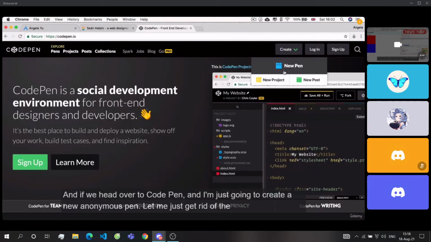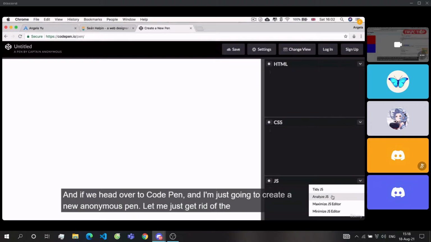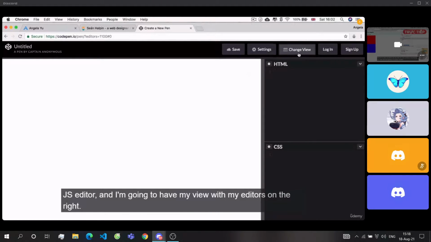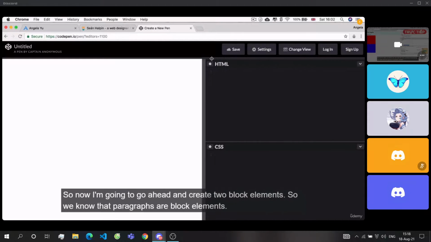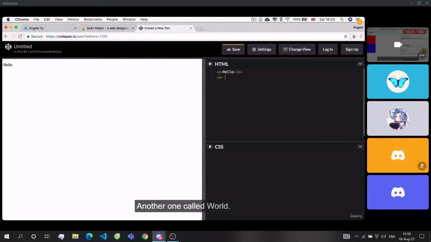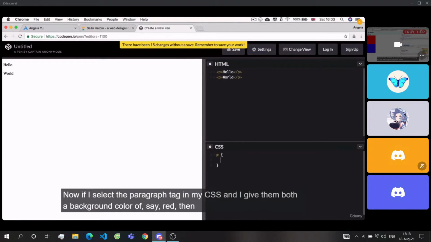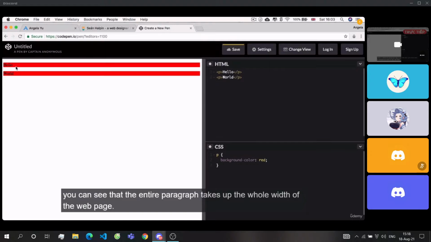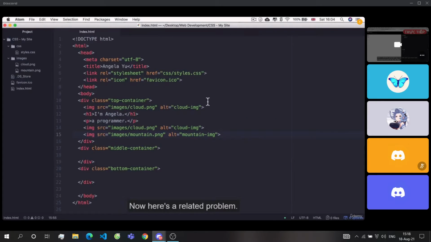And if we head over to CodePen, and I'm just going to create a new anonymous pen, let me just get rid of the JS editor, and I'm going to have my view with my editors on the right. So now I'm going to go ahead and create 2 block elements. So we know that paragraphs are block elements. So let's create a paragraph called hello, another one called world. Now, if I select the paragraph tag in my CSS and I give them both a background color of, say, red, then you can see that the entire paragraph takes up the whole width of the web page. So it's blocking any other element from being on the same line next to it on the right or on the left.